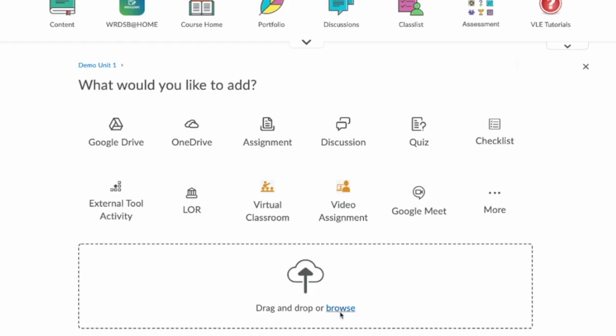Same thing with images and other files. So if you want to upload something off your device to share with your students in content, you can easily do that here by dragging and dropping it in, or clicking the browse button to do that.